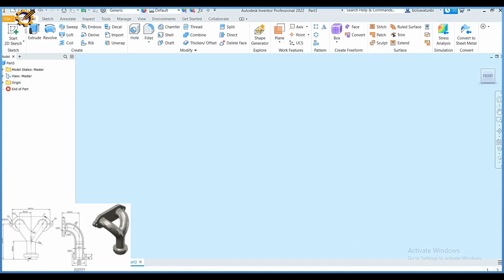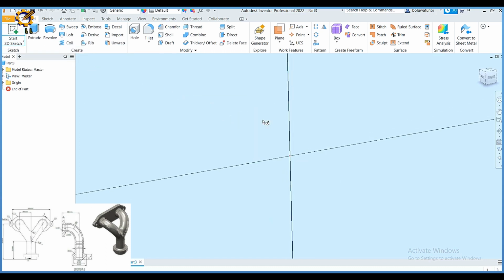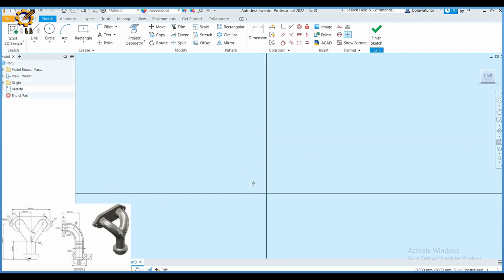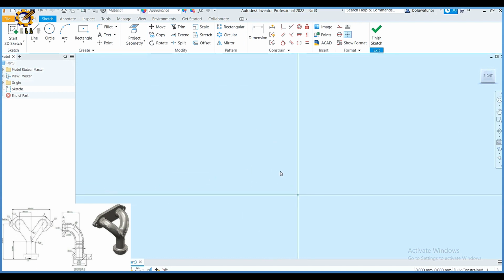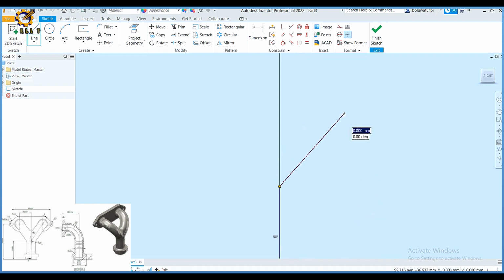So today we will be considering the problem as displayed on the screen. We're reproducing it using Autodesk Inventor. The very first thing is I'm going to click Start 2D Sketch and pick that plane as displayed on the screen. Then I'm going to pick a line in this order, starting from this area. I'm just going to draw this line like this and like this.